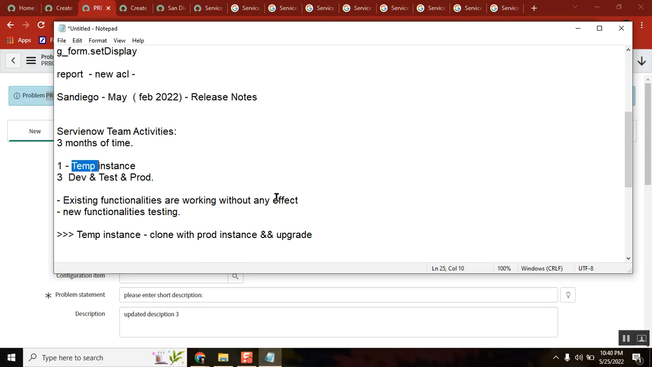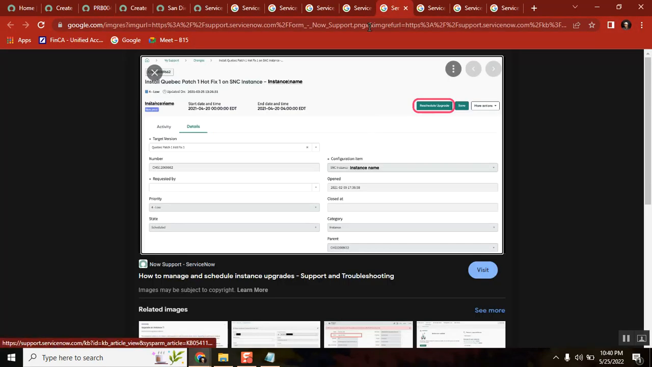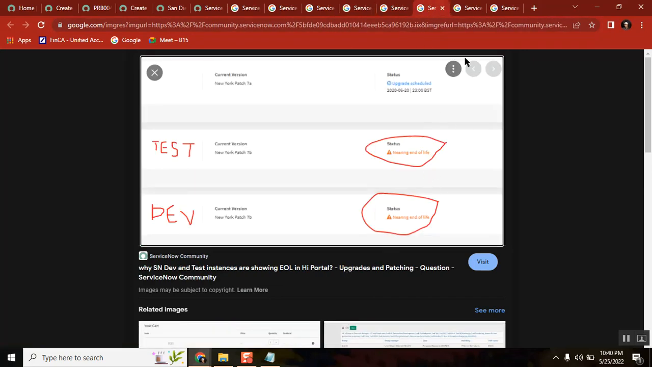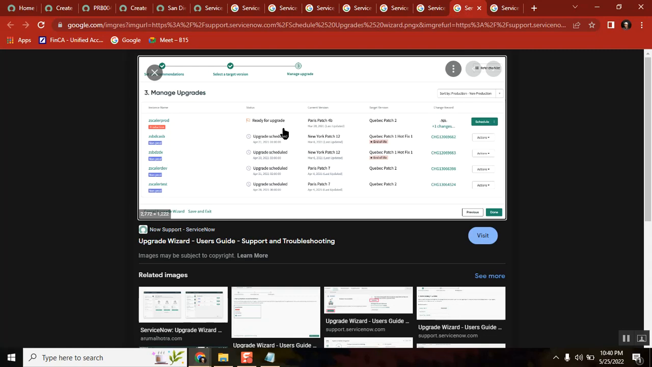Yes, sir. Now, how can you raise an upgrade request? You go to the Hi portal, the same portal, and you raise a request like this. You have all the releases, and these are all your instances. It will show all your instances like this: production, sub production, dev, test, prod, temp. Then you schedule the upgrade, and you will have some options.